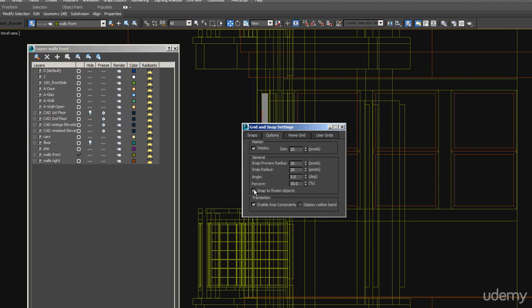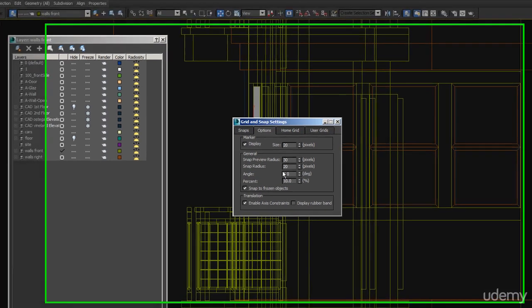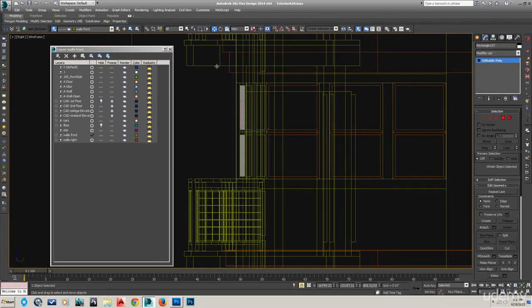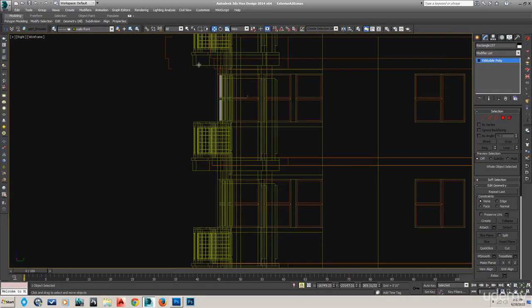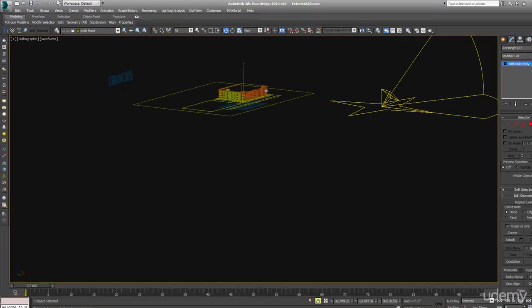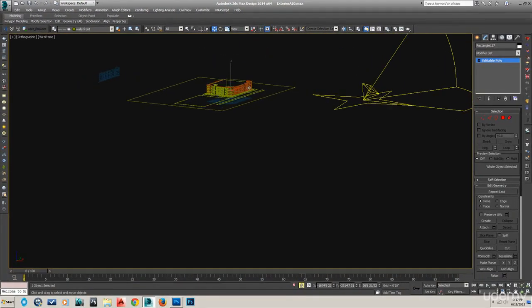You need to make sure that snap to frozen objects is on, so that when we freeze that CAD, you can still snap to it. Of course, enable axis constraints, as I've showed you in other videos. I always use that. So that's the way to start a really clean file when an architect sends you CAD to go off of.